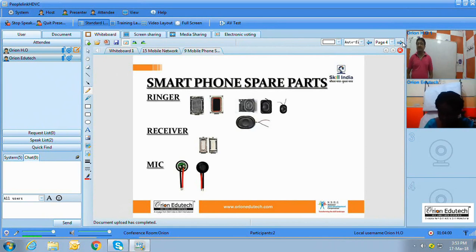Next is receiver. What is the receiver? Do you have any idea? Yeah, the other party. Okay. Receiver is a component that enables us to hear the other person. Yes. Receiver is a component or spare part which is used to receive or listen to the other person's voice who is talking from the other end of the cell phone.